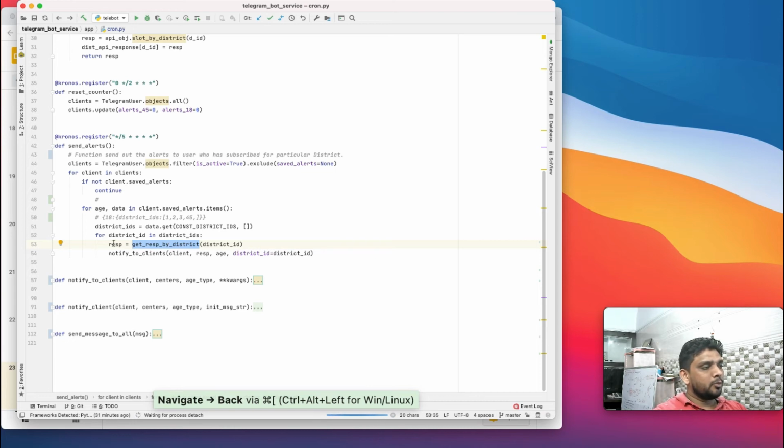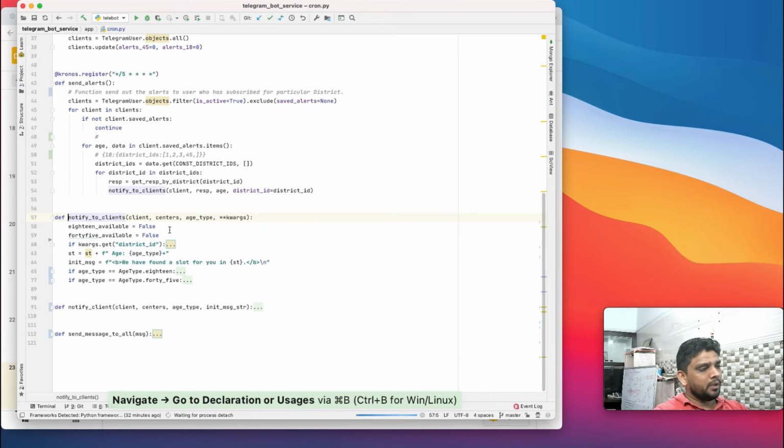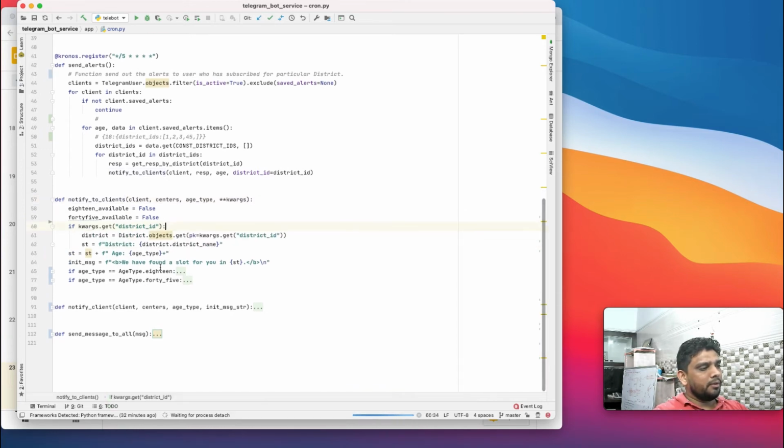Now, since we get the response, we know that a client has opted for a particular district. We are simply notifying this client with whatever message we want to send. So we will notify the clients with this response, the case type, and the district ID, so we know which district this response belongs to. Then we are doing some logic on whether the 18 plus slot is available or not.